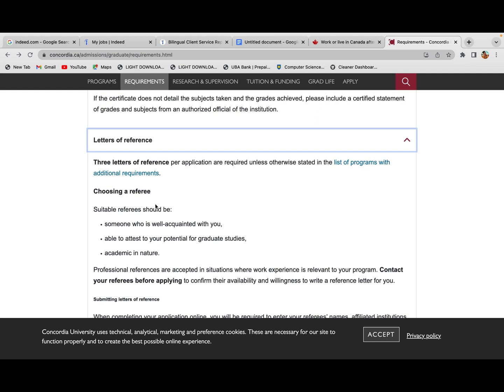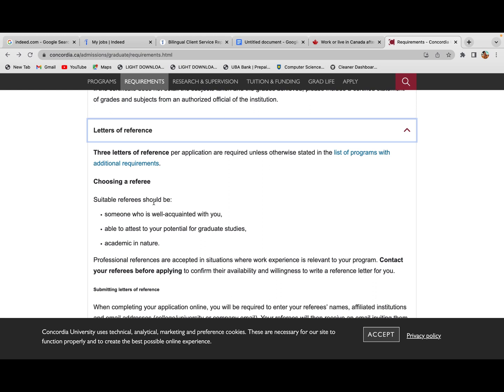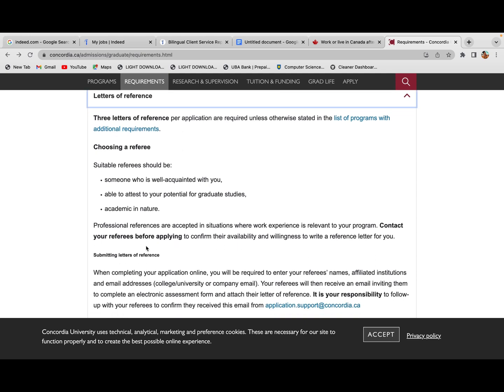Since they didn't mention it for the history part, and to me, since it's a thesis program, I would advise that you get academic references. But in case you can mix with a professional, that's okay. It says someone who is well acquainted with you, able to attest to your potential in graduate studies, and academic in nature. So basically, like I said, you should look for academic. But if your program does ask for a professional reference, that's also good. So you just do it as it requires.